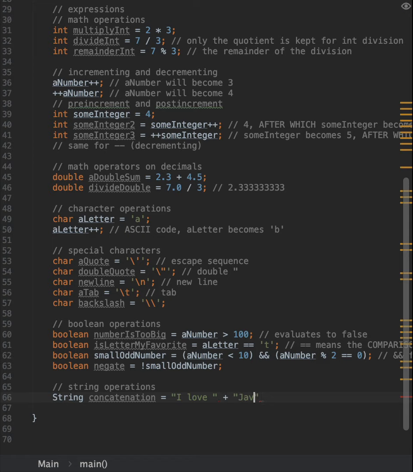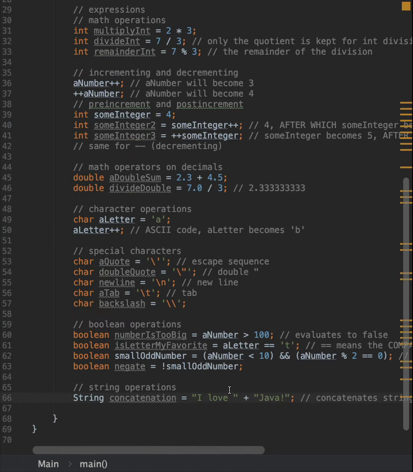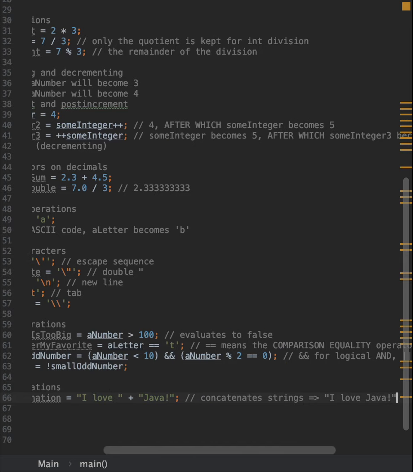Now, what does plus do in between two strings? Where for mathematical numbers, or as a mathematical operation, plus would simply add two numbers. For strings, the plus operator simply concatenates strings. So in our case, we have I love space Java, and so we will return the string I love space Java with an exclamation mark. And it's worth noting that the plus operator will return another string. So these two strings will not be modified, but the result of this operation will always be another string.